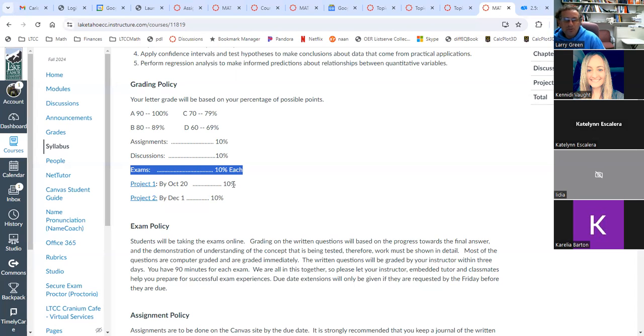There will be 2 projects, Project 1 and Project 2. And they have dates at which they're due. And those are each worth 10% of the grade. And those projects are group projects. And they're going to be groups of 2 or 3. I'll talk about those in a little bit.